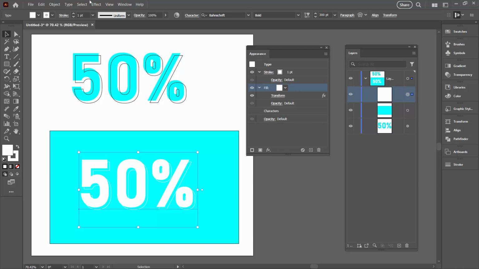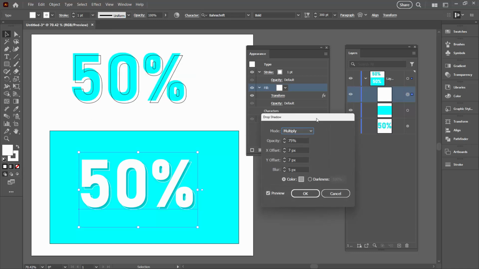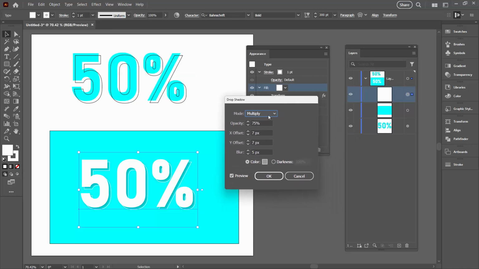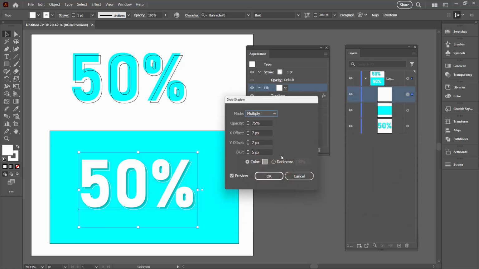So let's click on that and let's go to Effect, Stylize, and we're going to choose Drop Shadow. Now it's going to be set to multiply. You'll probably find that your drop shadow by default will be black. I like it to be a lighter color, so I've chosen something that is more sort of mid-gray. I just think it's too much otherwise. Now you can change the offset so you can make it smaller if you like. Probably just make that 5 pixels. And you can change down the opacity or increase the opacity.